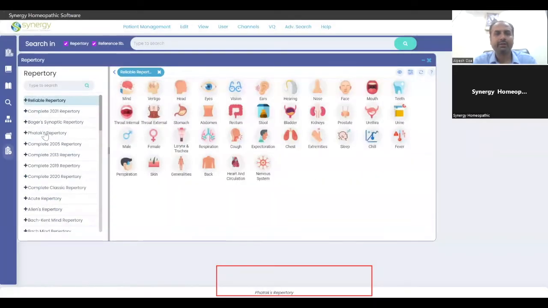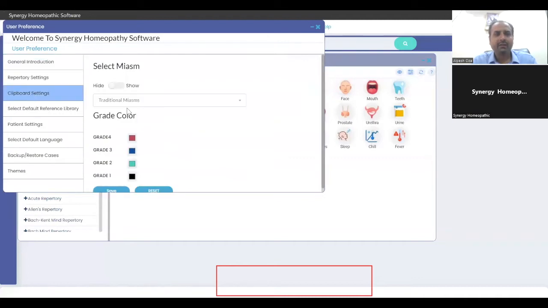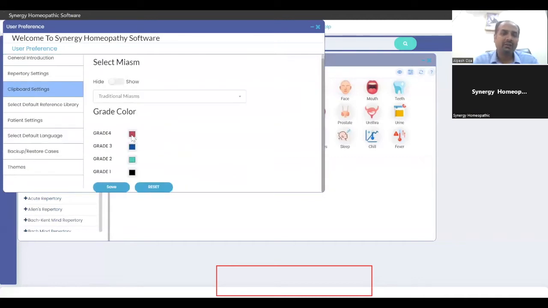Right, you can see over here. I go back to user preference because I want to show you something more beautiful, more interesting. There are some clipboard settings. You can change the colors of the remedies that you see and what settings you would like to see. This is a developing feature. We'll be having it soon.